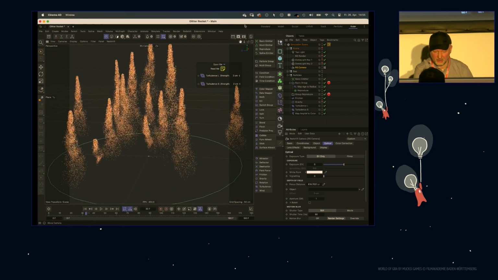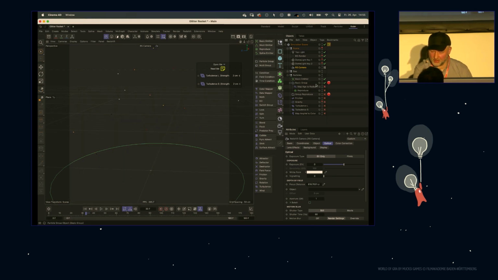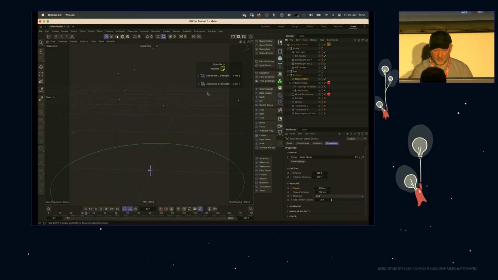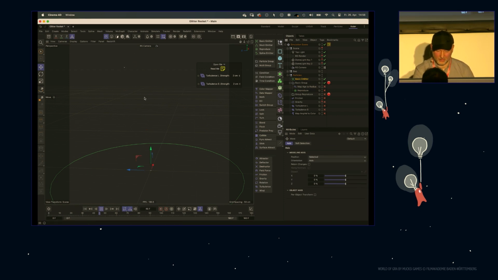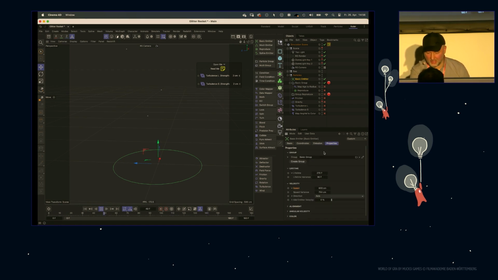So how was this built? Let's start with the basic group. Here I have an emitter. Let's zoom out a bit. It's shooting a couple of particles upwards. They are rather fast and are living for 270 frames plus minus 90 frames.